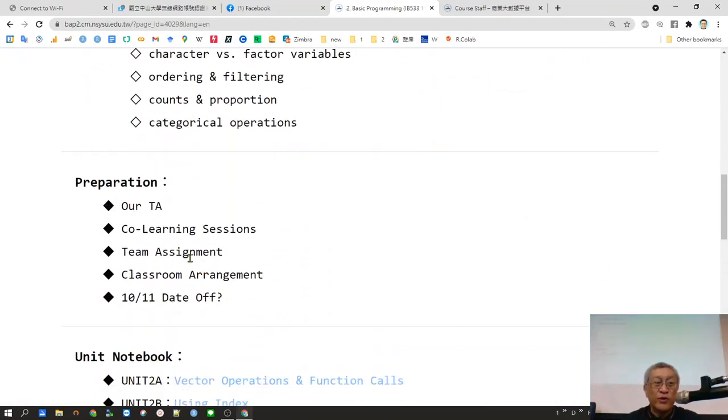Okay, so we already have the team assignment, right? Sorry, what I mean by team assignment is who is in which team. In this class we will have a lot of team homework, the group homework assignments. During the class we will also have a lot of group discussion, so group is very important.